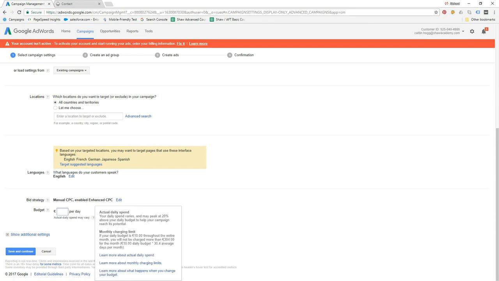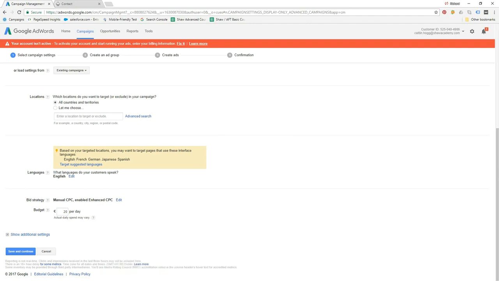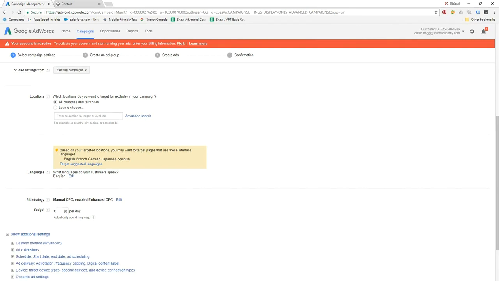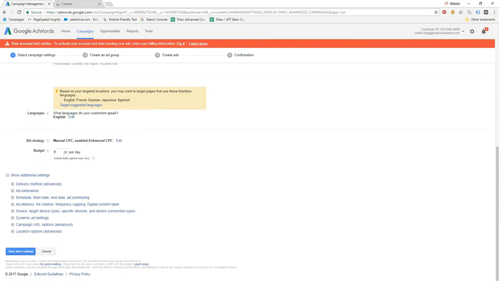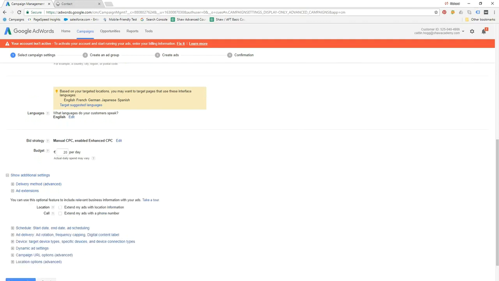So you can put in your budget here. Let's say we'll put 20 euro in per day. Your daily budget, guys, might vary around 20 to 30%. It's the same here, where it'll never go over your monthly budget. So we've got our additional settings here. We can put on all sorts of different cool stuff. We've got our ad extensions as we had before, but we don't need a location. We don't need a call. There's no location.